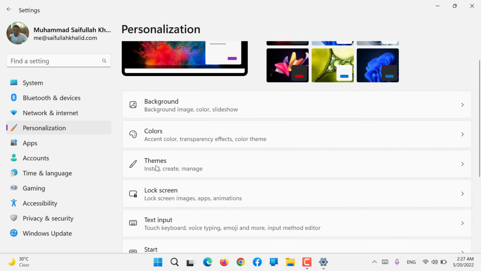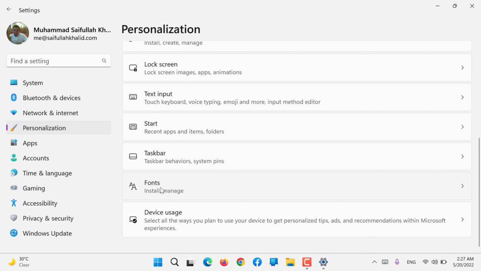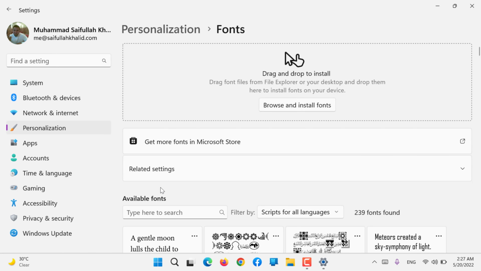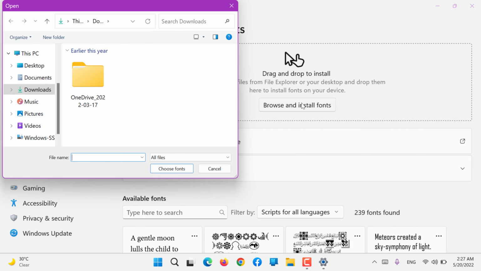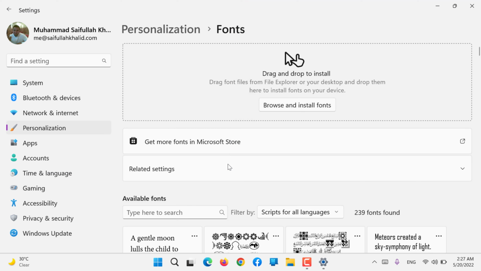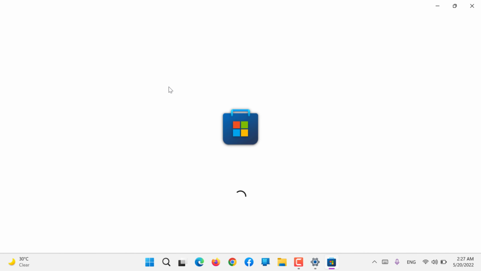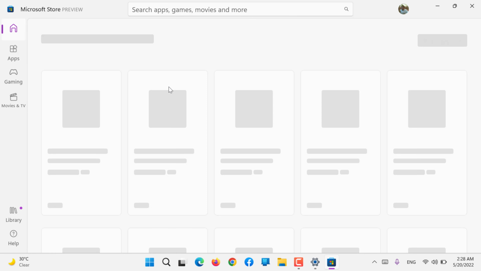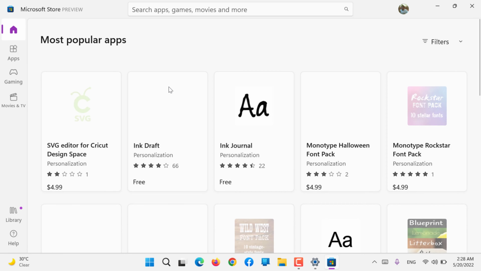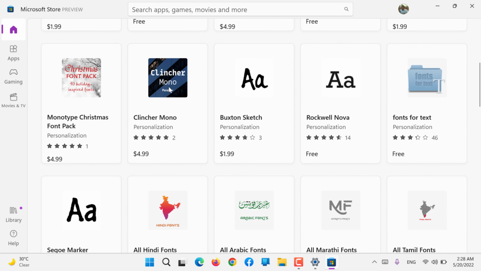Next in personalization is fonts. Under fonts, you can browse and install new fonts. These can be downloaded from various websites. Like if you are using some fonts that do not come normally with Microsoft Windows, you can get more fonts again from the store. You click there, it will take you to the Microsoft store where you can download all these fonts.